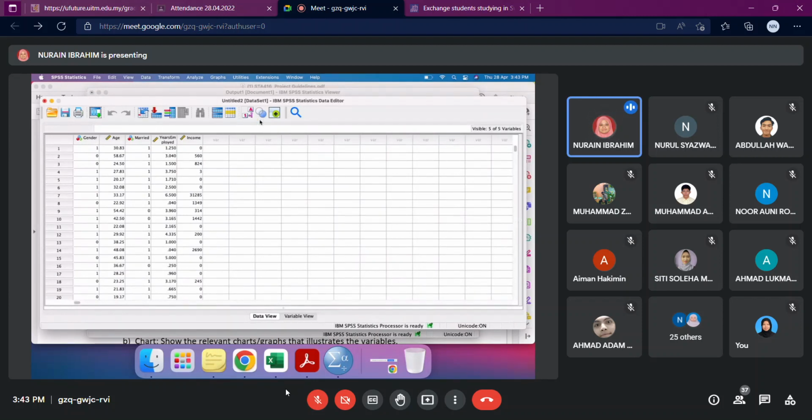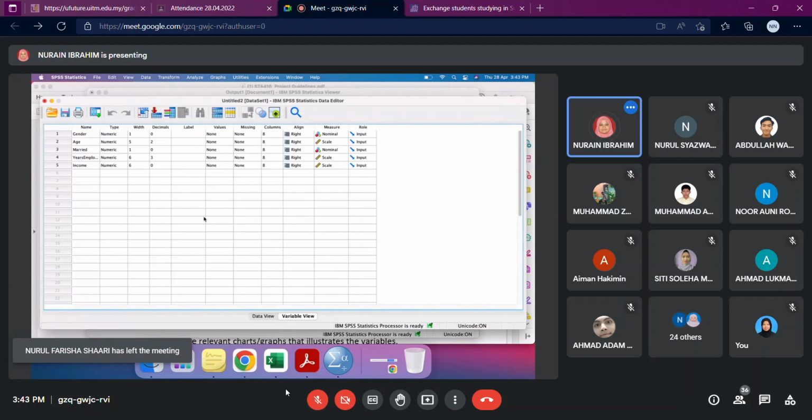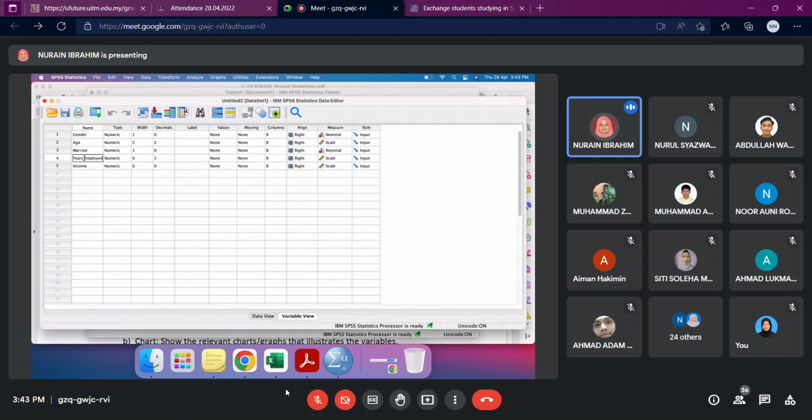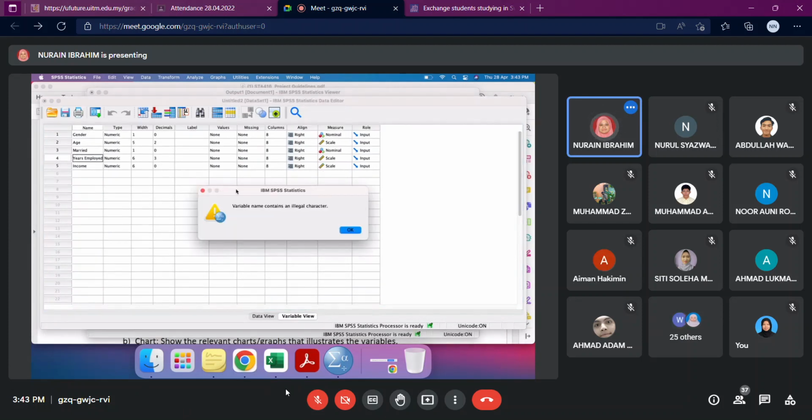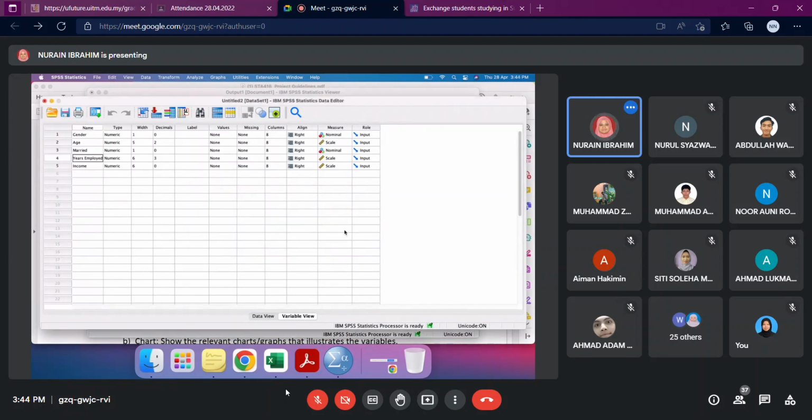Okay, I will show. Okay, so now we want to change a little in Variable View. Okay, for Variable View, for the name, you cannot have spacing. If you put spacing here, it will show a pop-up: Variable name contains an illegal character. So not allowed. It must be joined together. In case you want to give it a space, you need to type it in the label. Okay. Years, employed, then should be okay.